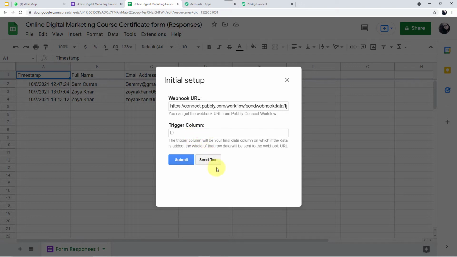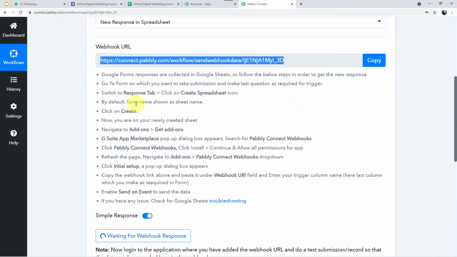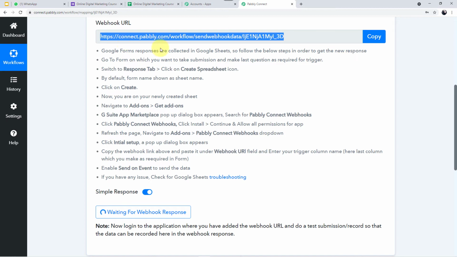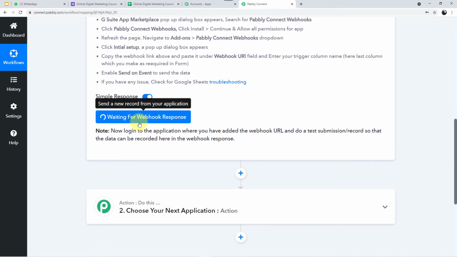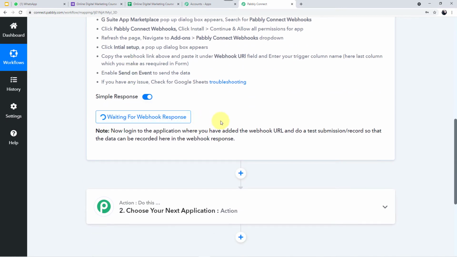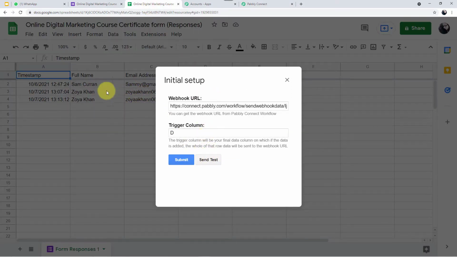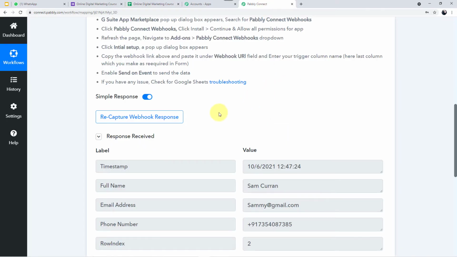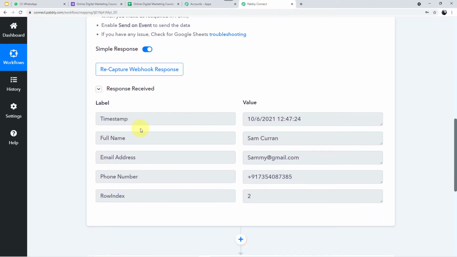When you click on Send Test, this will send the data of the first row as test data to Pabbly Connect. You can see in Pabbly Connect, when I copied this webhook URL, it started showing that it is waiting for webhook response. When I click here on Send Test, this data will be captured here in Pabbly Connect. So let me click here. It is showing test data sent successfully. Let's see in Pabbly Connect. You can see the data is captured like this here.